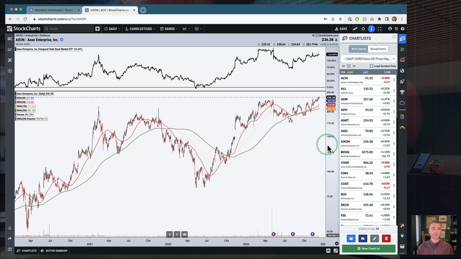So I want to make sure that you all are aware of how this tool works. We're going to start here in ACP. We'll take a quick tour, and then we'll jump over to that new SharpCharts Workbench, show you where this is located over there, and talk a little bit about what's happening with SharpCharts.